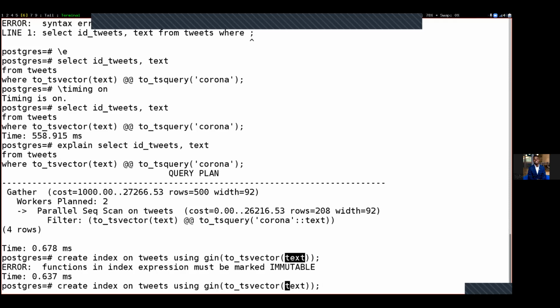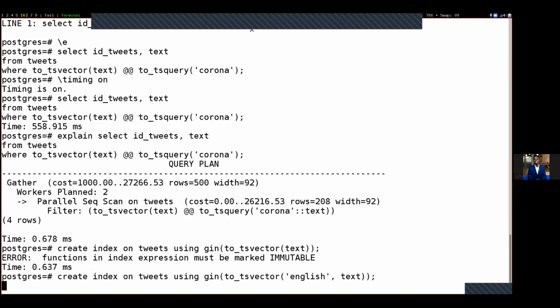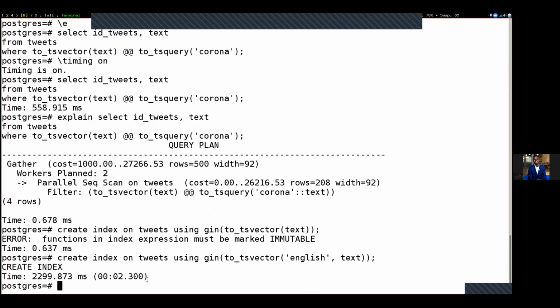In order to make this an immutable function, one that never changes, we have to explicitly specify the language over here that we're going to do that tokenization process with. And if we specify this, then we will be able to create the index. So it takes 2 seconds or so over here to create the index. And now we have the index available.